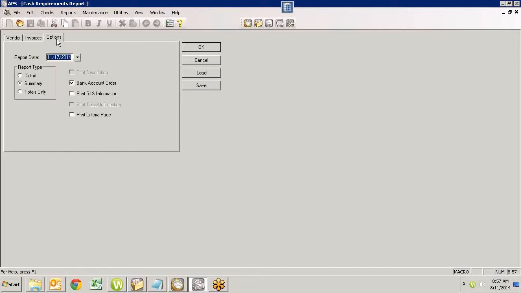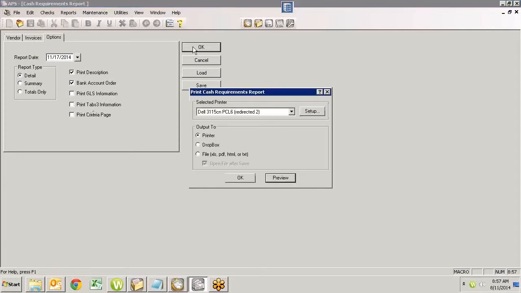On the Options tab, there are several different things that you can do here. You can do just a quick summary. You can do totals only. I like to do the detail. I like to see what I'm actually going to pay. I can do it in bank account order. You can also include the general ledger and tabs information if you'd like. These two things seem to be fine. And I'm just going to say OK.